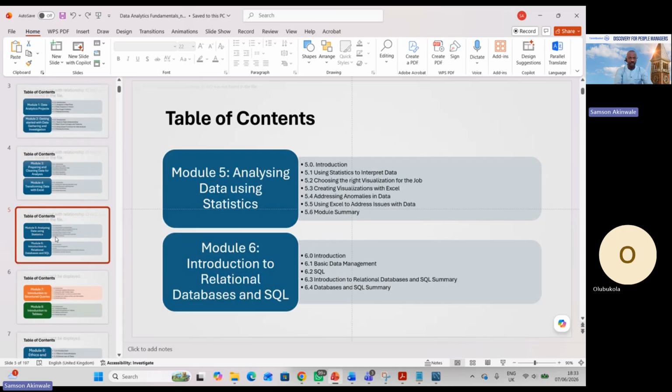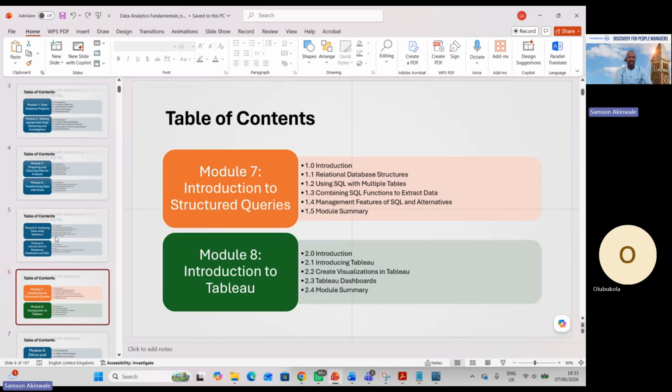Module 6 is already introducing us to relational databases and structured query language. And we've also covered quite a large amount of information under that, so you could take advantage of the recorded sessions for the things we've already covered. Then, still on module 7, we dwell a bit more on structured query language. Then by module 8, we move to what we call a visualization tool.